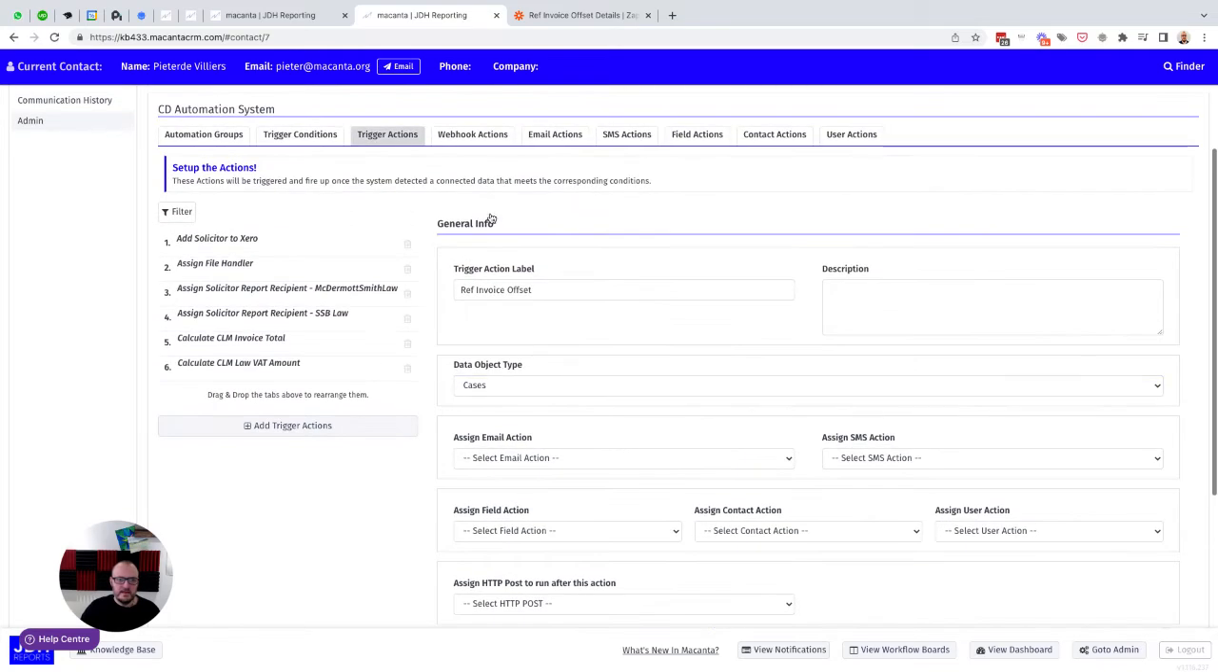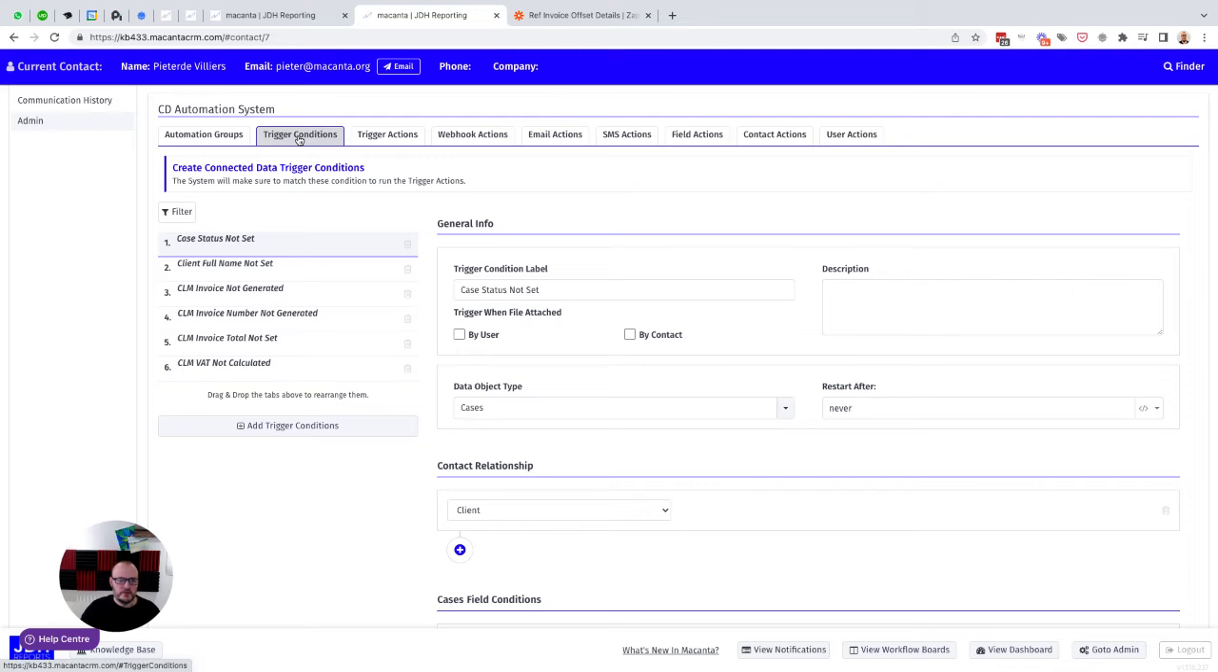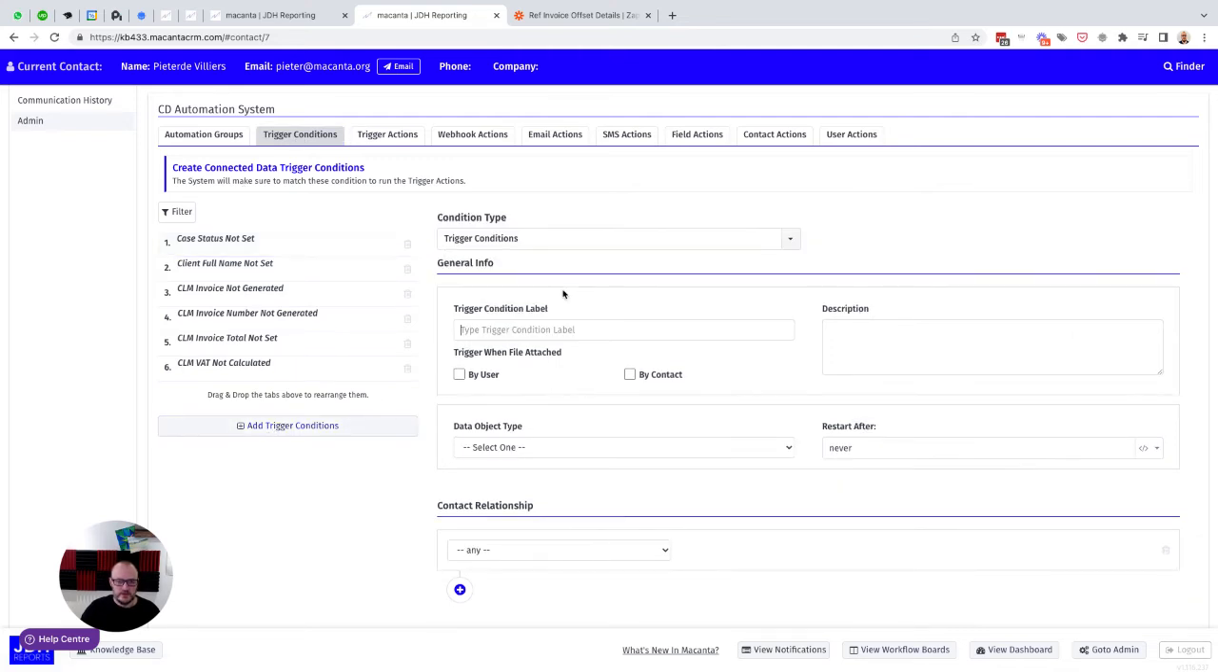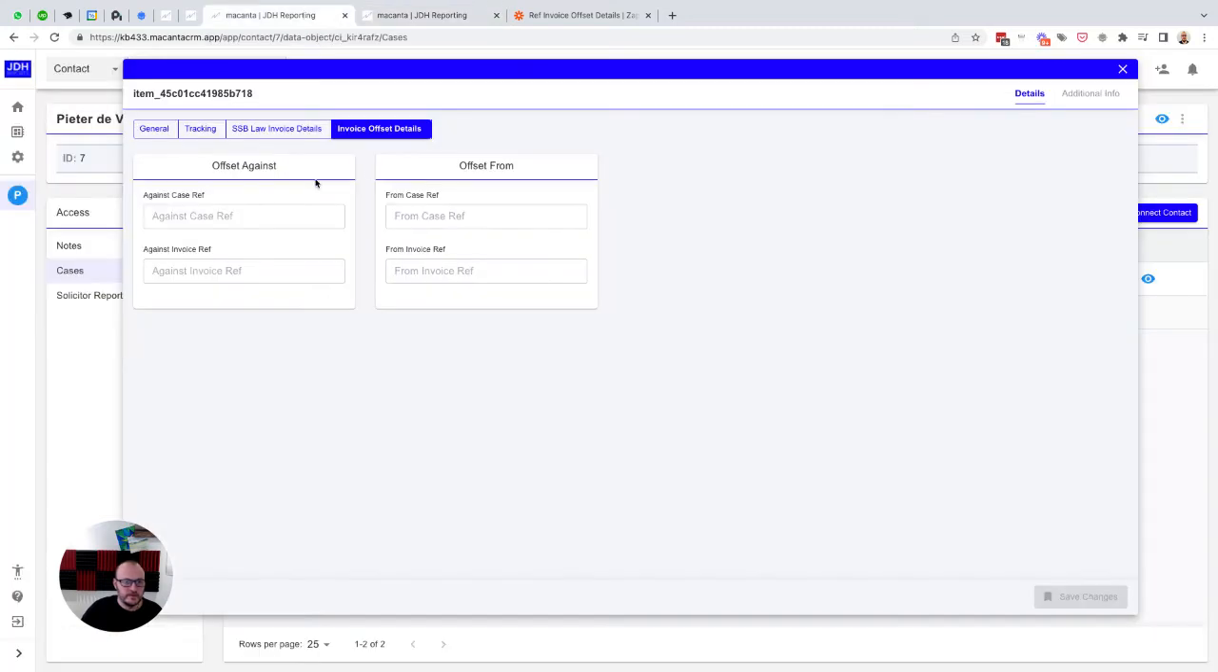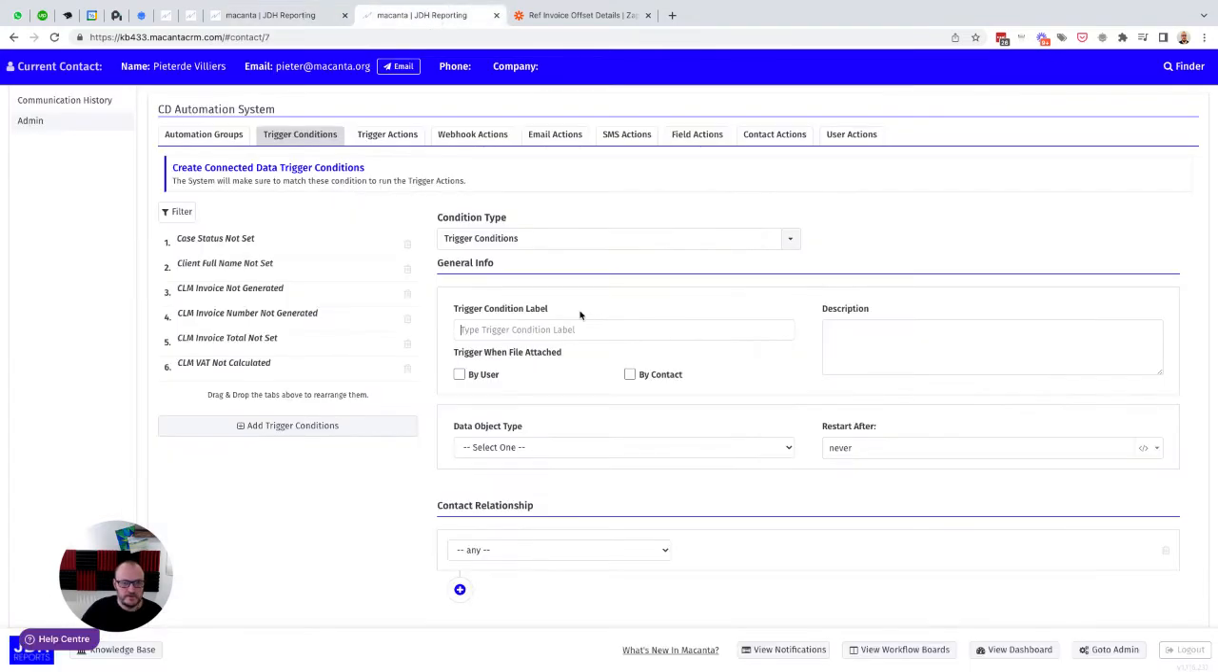Okay, and then we need a condition. We need to decide under what condition this should be triggered. So I'm going to say, let's just confirm that field name again, against case reference, if the against case reference is not null. If I save a value in there, it'll trigger this automation.